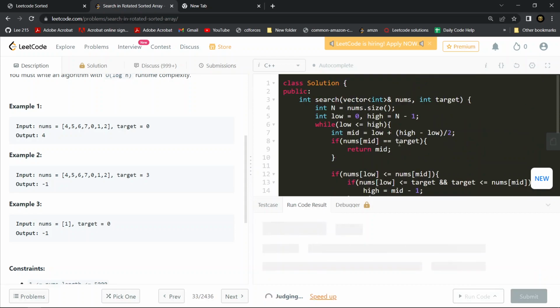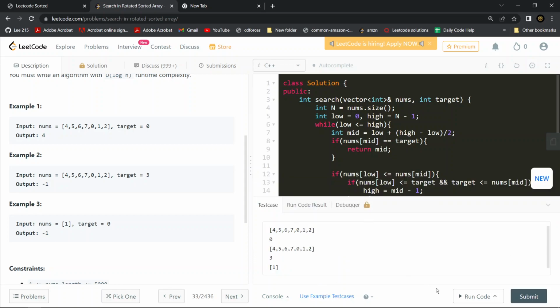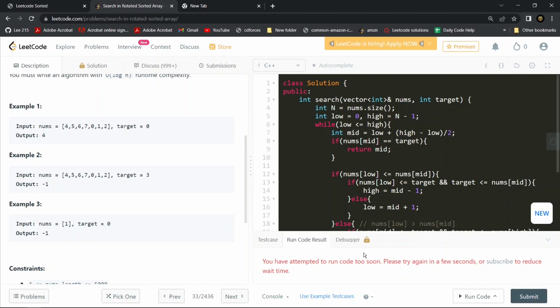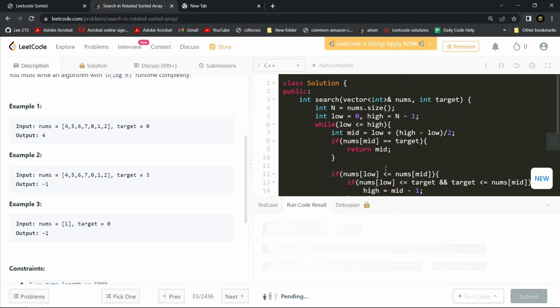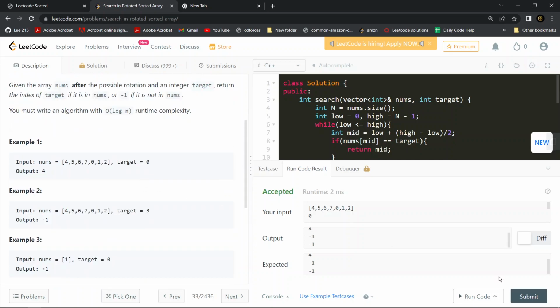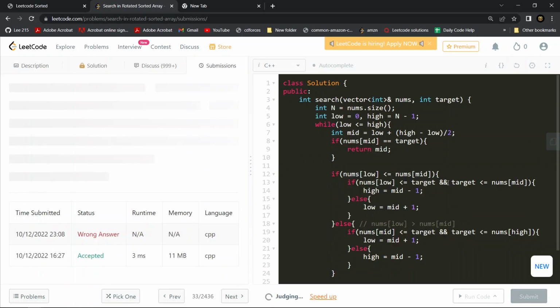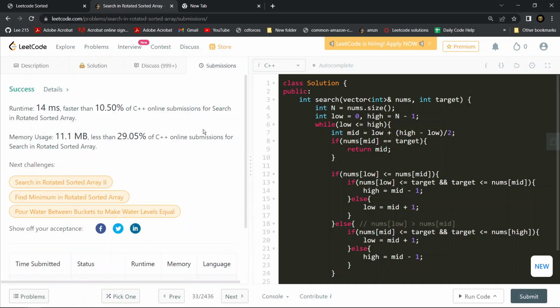Let me run this. This is working for the given test example 1. I will try the entire set of examples. So this is also working with the given examples. I will submit. So we can see that this is working.